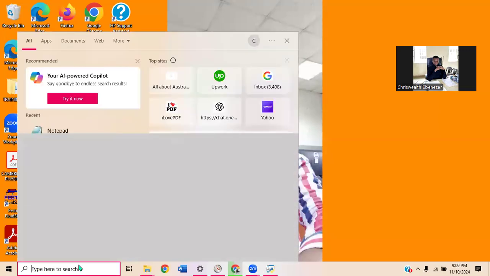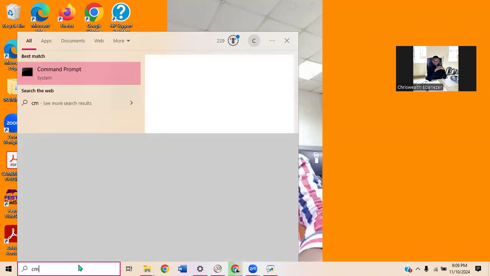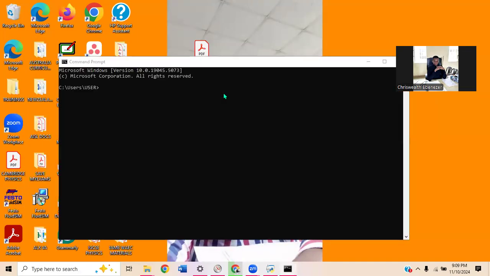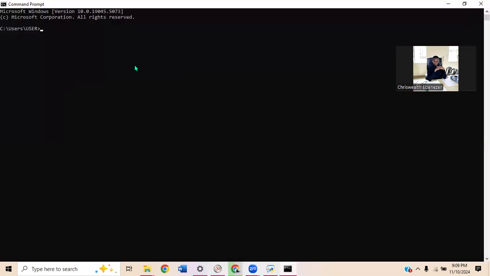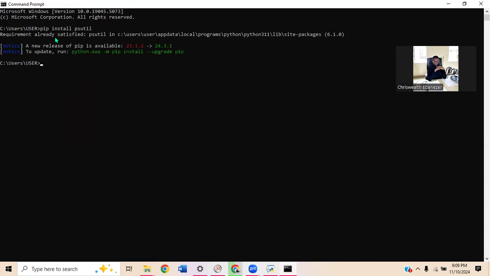Just go to your command prompt by typing CMD on your search button. The command prompt comes up. So you click on the command prompt, and I would like to bring this out so you can see, so that we can go ahead and install it. I can install the psutil package on my command prompt. Just type pip install psutil. Yeah, that's the spelling, okay? And click enter.